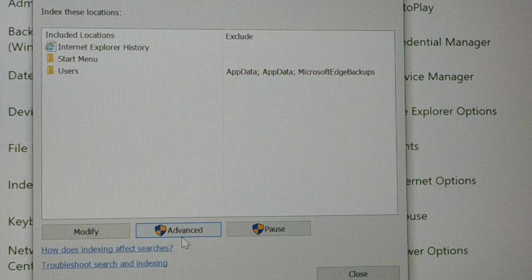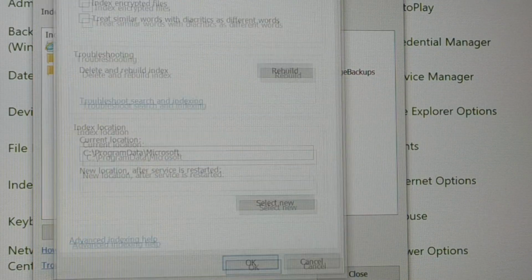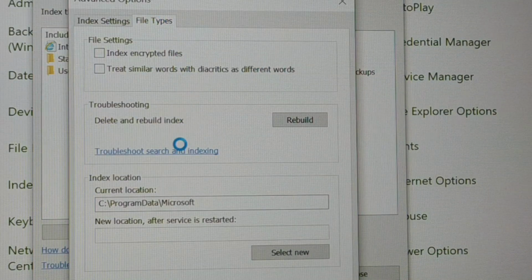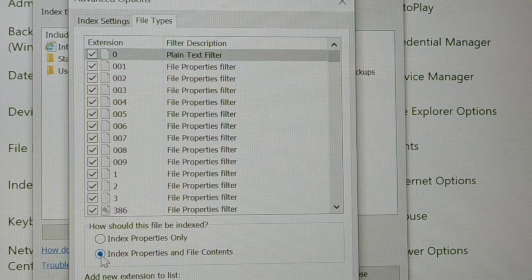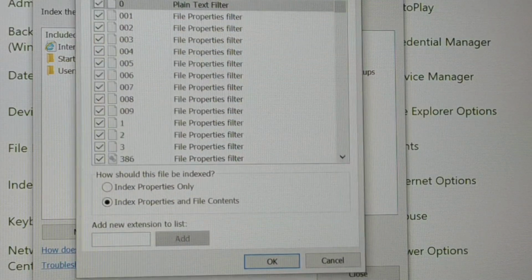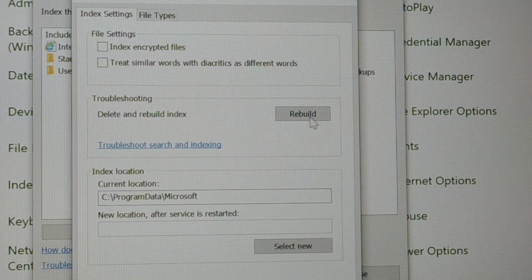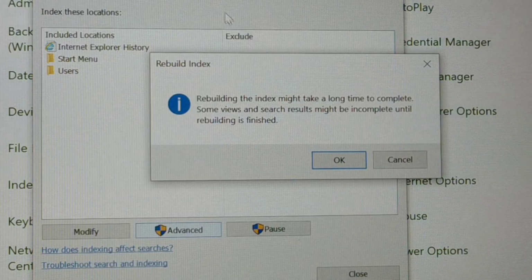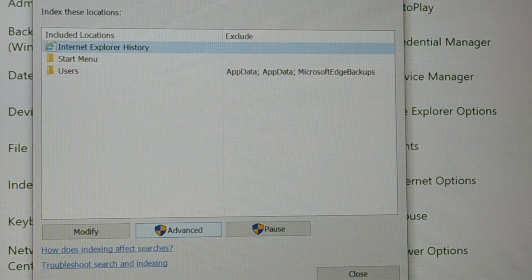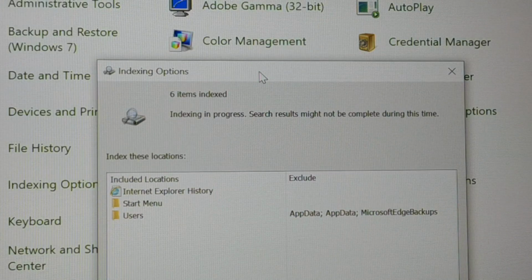The other way is inside Advanced itself, go to File Types and choose this, and instead of clicking on OK, come back to the index settings and then click on Rebuild. Even if you rebuild, it will start rebuilding the several files. Click on OK and it will start indexing over here. It will take some time. You can see it's indexing now.